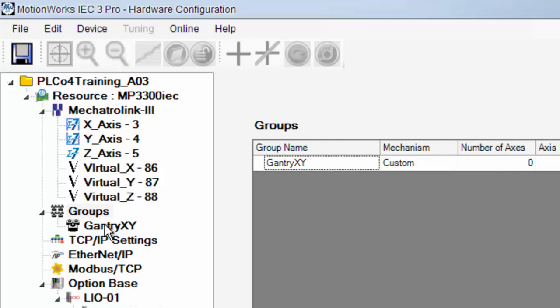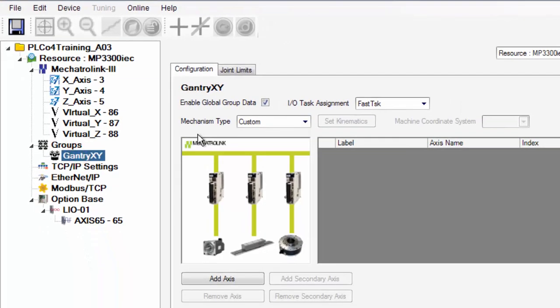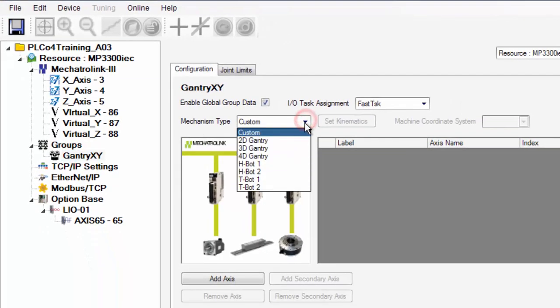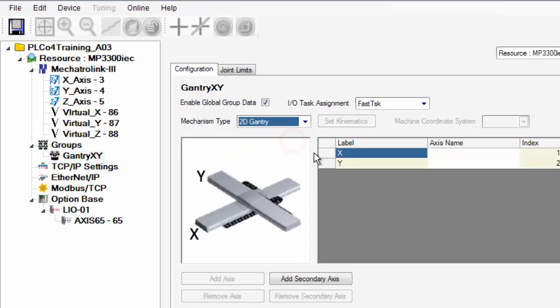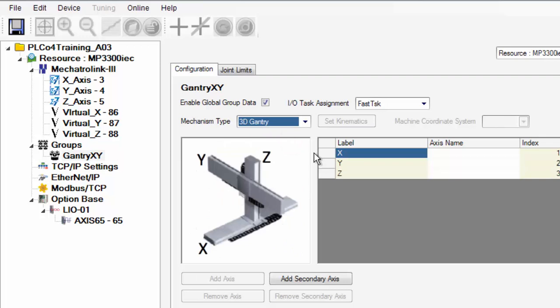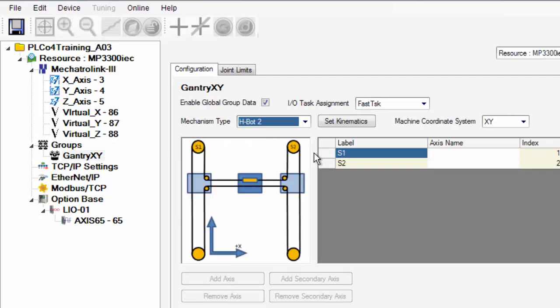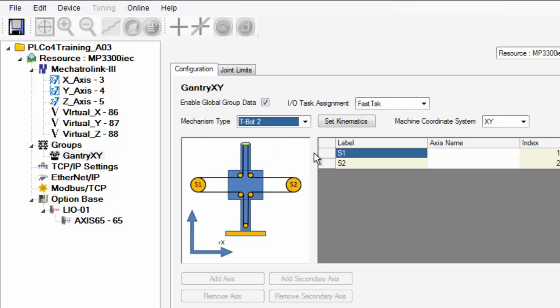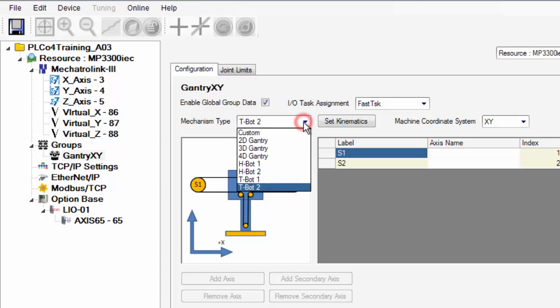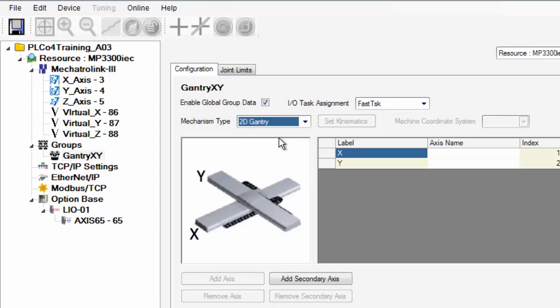Now click on the group in the tree, and you choose the mechanism type. Ours is 2D gantry. At this point, the controller supports other types of mechanisms like 3D gantry, 4D gantry, 2 types of H-bots, and 2 types of T-bots. The controller can handle these different types of kinematics for these setups, but we're going to stick with 2D gantry for this example. Next, you assign the axes for the X and Y coordinate system.